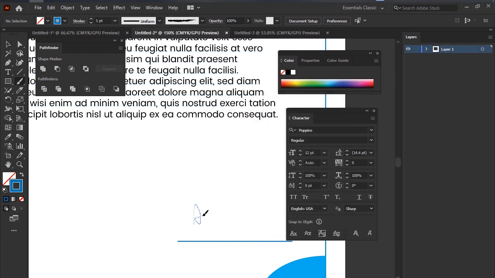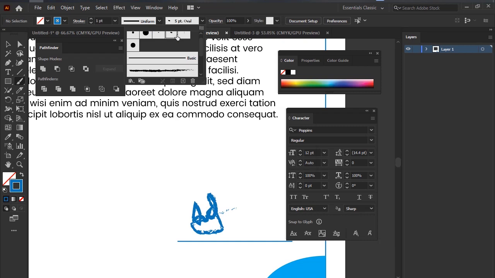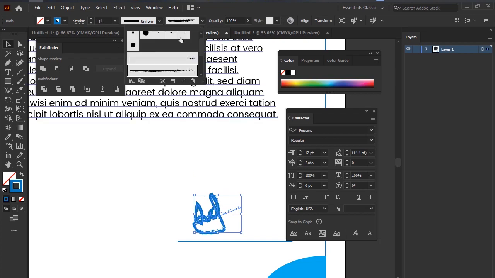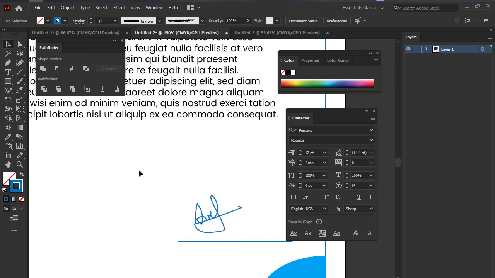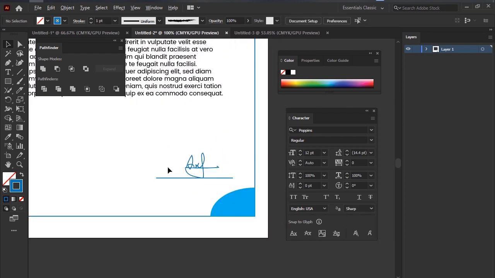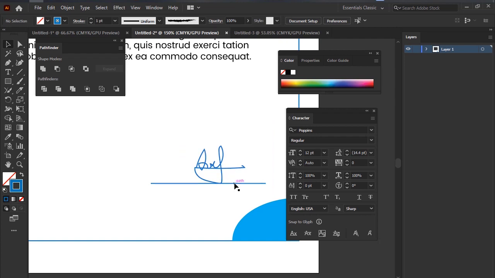So let's say I want to draw my signature, so ARIF. Okay, in this way you can just draw your signature on your certificate, on your document.